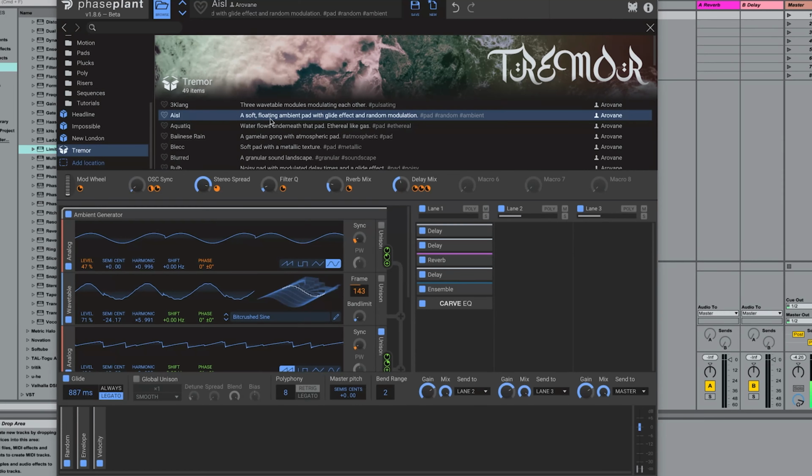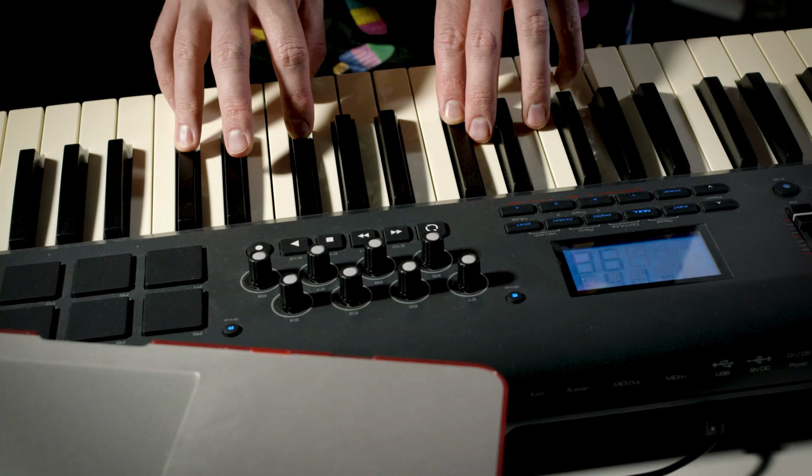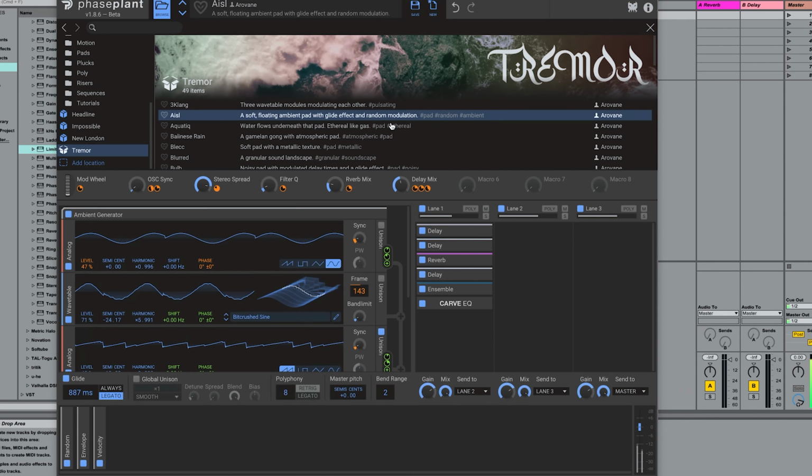So why don't we start with Eisel, a soft floating ambient pad with glide effect and random modulation. Quartal, of course, we're doing ambient music. These macros all have a little something to say about the sound also.